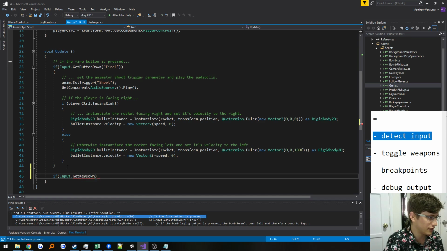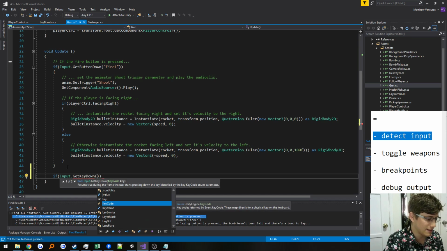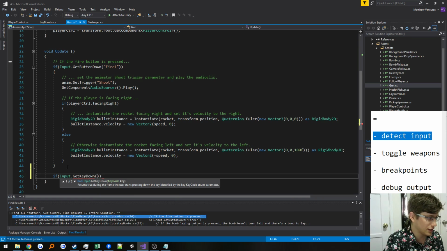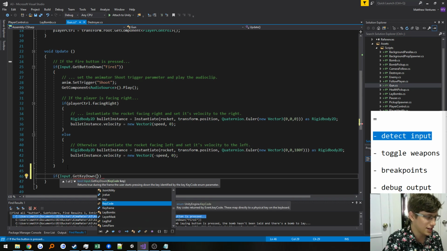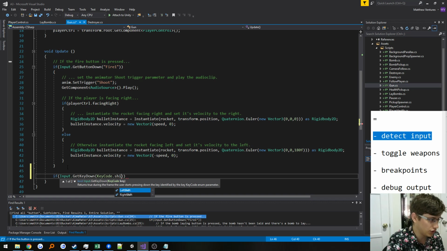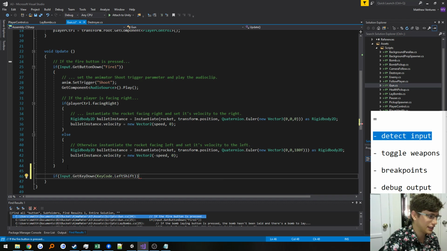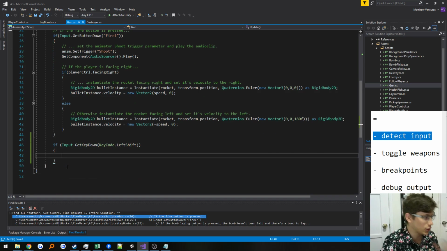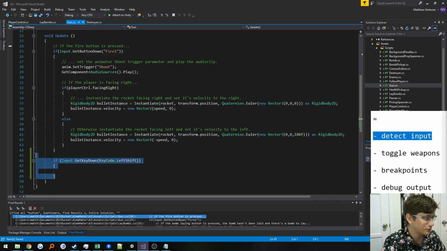Let's do, if they push the, oh, I don't know, and it's auto-filling this in here with KeyCode, which is an enum that defines known keys. What do you guys think is going to be a good one? Let's do shift. Left shift. If they click left shift, then it's going to go into this if statement.